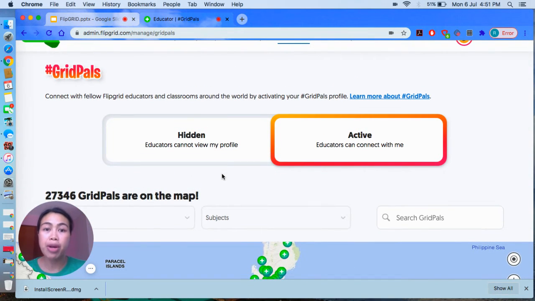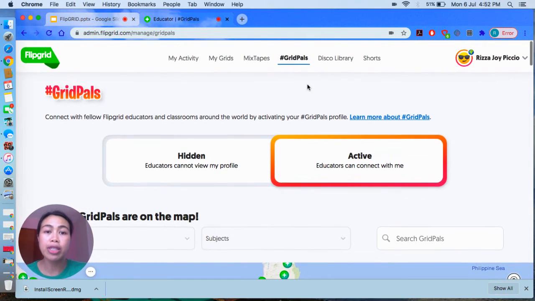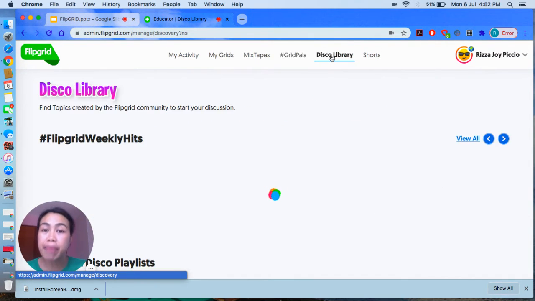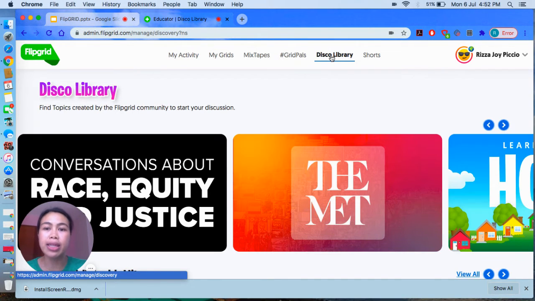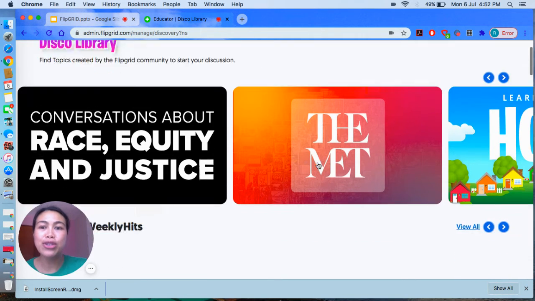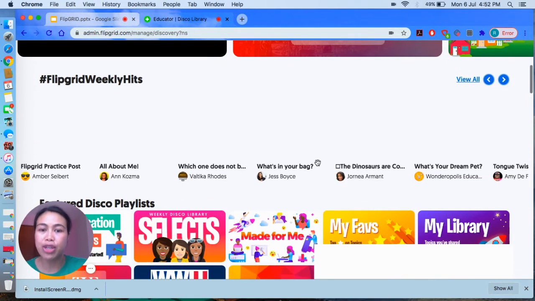If you remember, I mentioned collaboration. So this is one way to encourage collaboration. This is the best part of Flipgrid. All right, the Disco Library. The Disco Library has a lot of resources, already curated for teachers. All you have to do is choose which one works best for you.